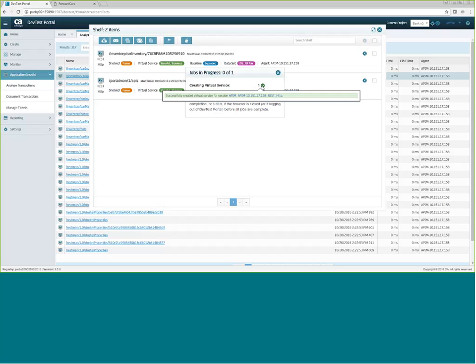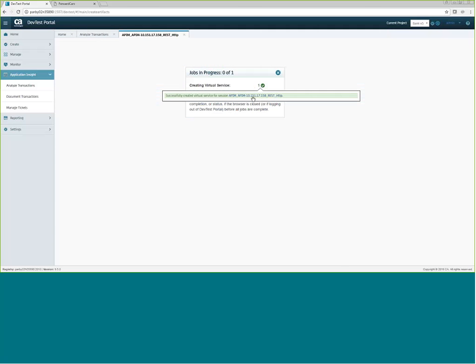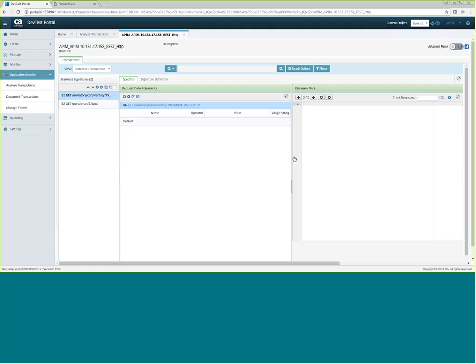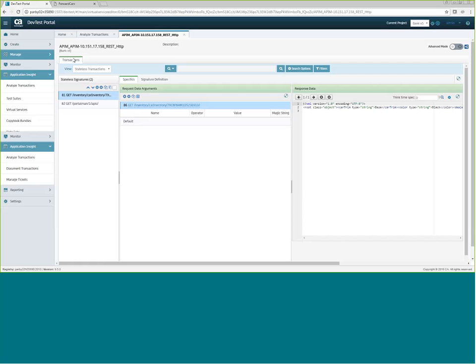It'll create a virtual service for me. If I hover over the check mark, it'll tell me where it's created, and I can click here, and it'll open up the virtual service management window. The other way to get to that is up here by going to manage virtual services. Get to it that way too.